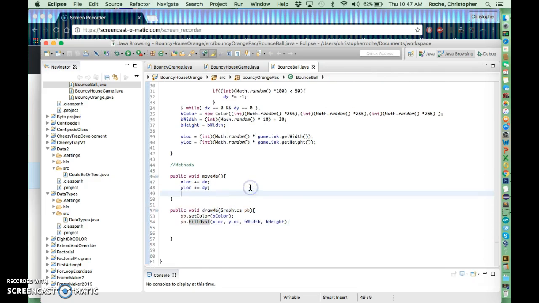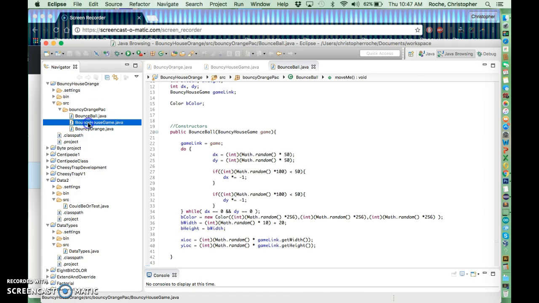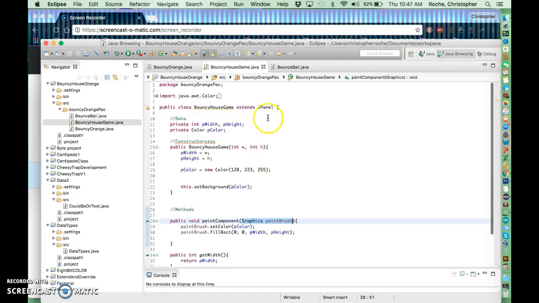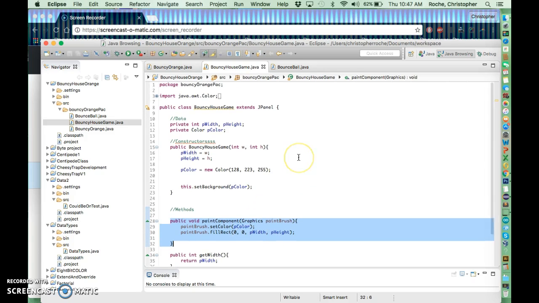Okay. So what you need to do is we're going to move from the bounce ball class back over to the bouncy house game. That's where everything is. This is a JPanel, and this is where things get drawn. We are doing this thing called overriding with the paint component. We are doing our own drawing now. So let's do this right now. We're going to make a test ball up in here.